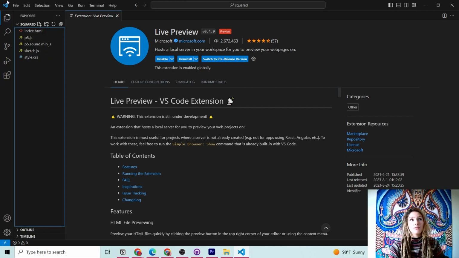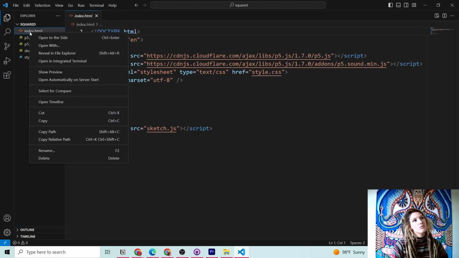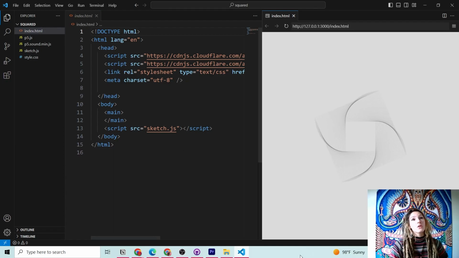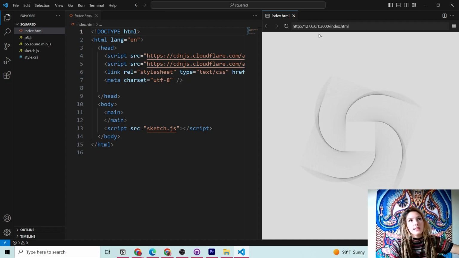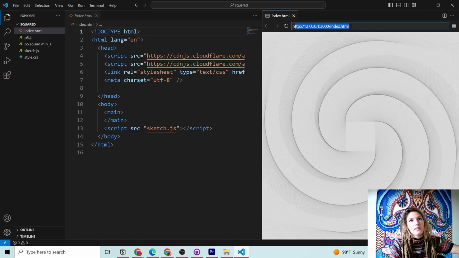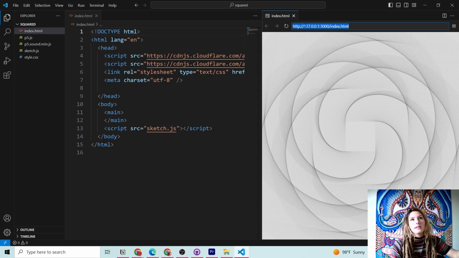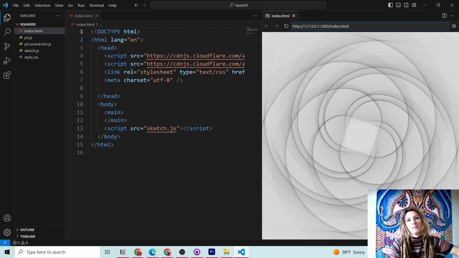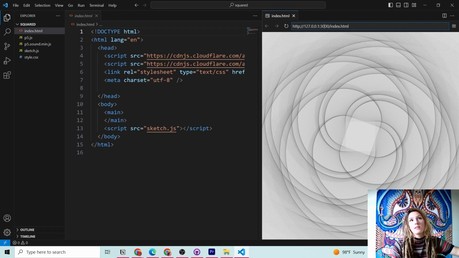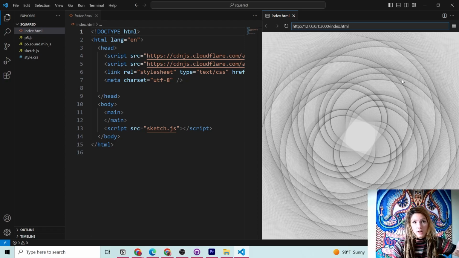And once you have Live Preview by Microsoft installed, you're going to go over to your index.html and right click it right here, and you'll see this show preview option. Click on that and it pops up a window to the right, and you can see here that you've got this URL, but it's a URL for your local server. So if you try to share that with me, I'm not going to be able to see your project. This is not for sharing online. This is for displaying your work in class or displaying work in person when you have your laptop on you.